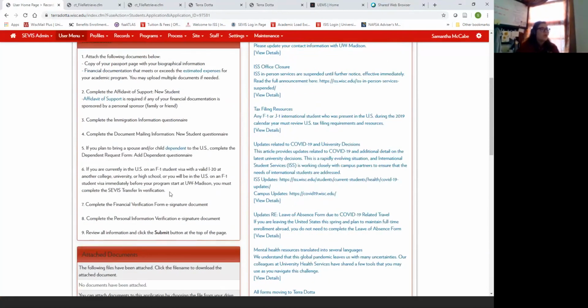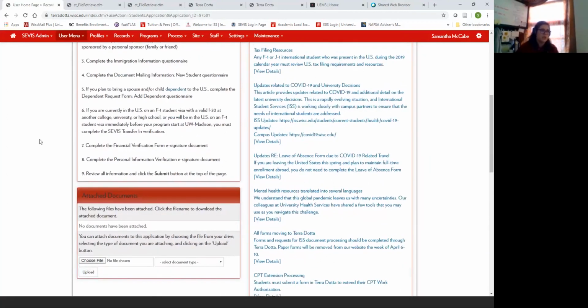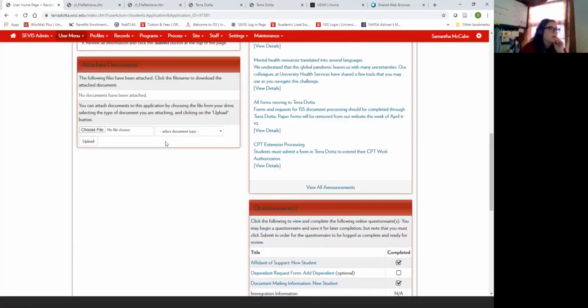Only if you are currently in the US on an F1 student visa will you need to complete the SEVIS transfer and verification form. If that does not apply to you, then you do not need to complete that verification. It does say one required here, we can't get that to go away for some reason. So that is not a requirement at this time if you are not currently in the US on an F1 student visa. So I am going to skip that.